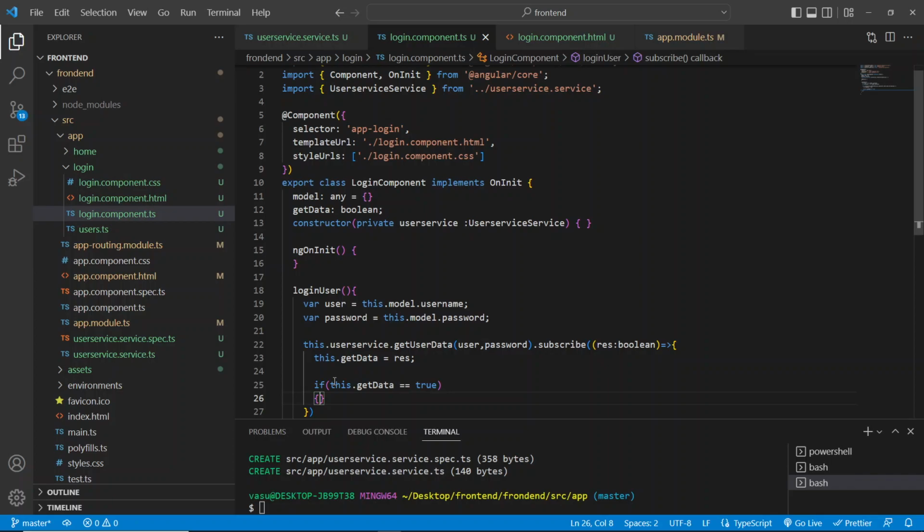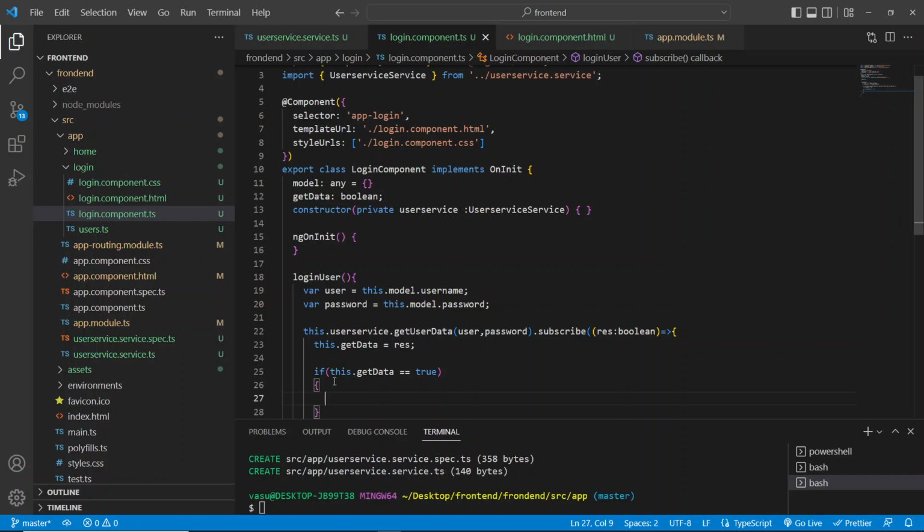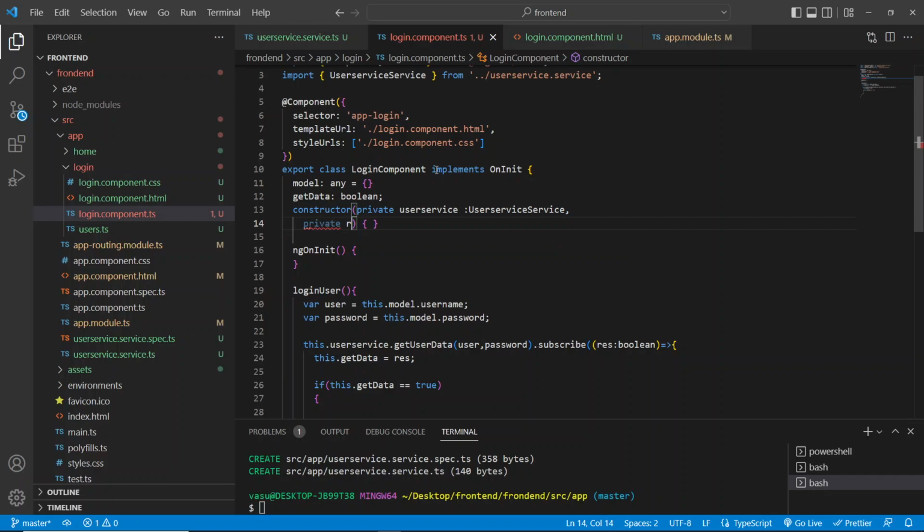Okay, so what we'll do is, let's say we need to redirect to the home directory, correct? We need to redirect from our login page to the home directory. If you want to redirect from one page to another page, you need to use something called router. So let's import that router over here in the constructor itself. So private router, the object will be router in small case, and the actual Router will be like this. So let's import this router quickly.